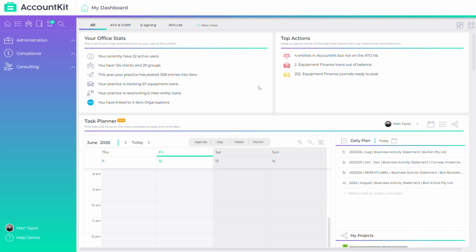Welcome to AccountKit. In this video tutorial, we are going to showcase how you can update your users within the system. As an administrator with user access management, you can click on your name down the bottom and you should see this option available within your practice settings toggle.